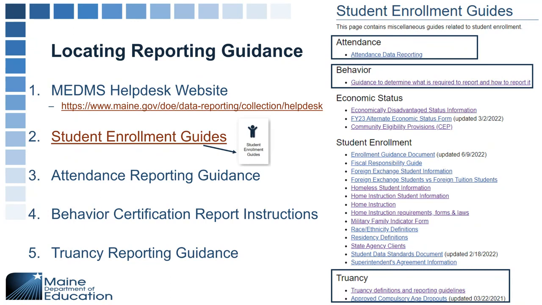On the reporting guidance page, we have enrollment guidance for attendance, behavior, and truancy. So those will go through when to report attendance, how to report modalities, behavior incidents, when to report those, and then also truancy incidents and how to report those to the state.